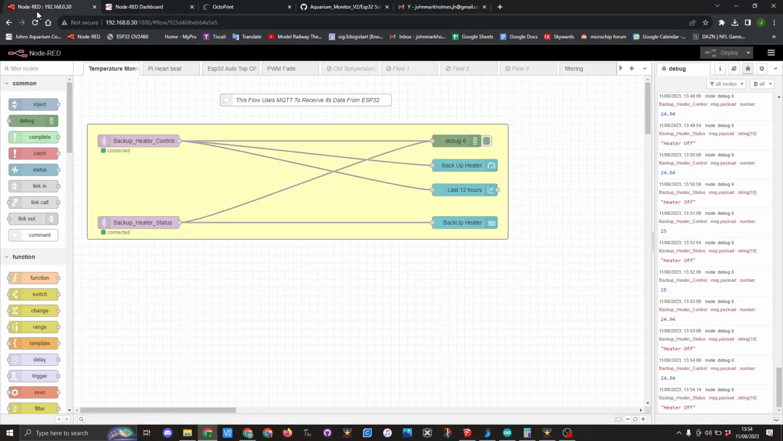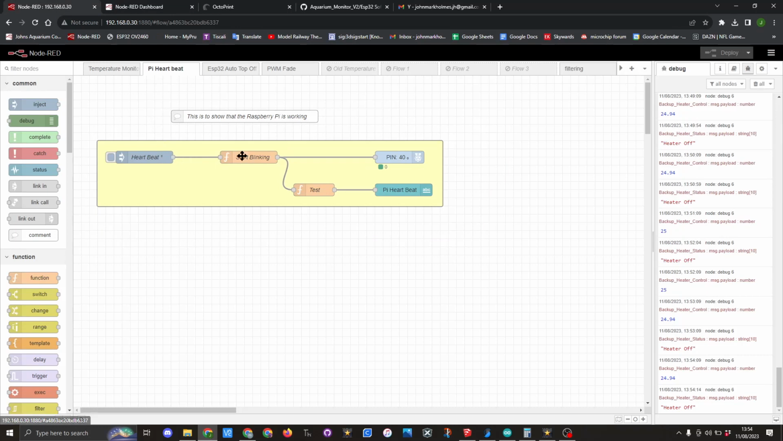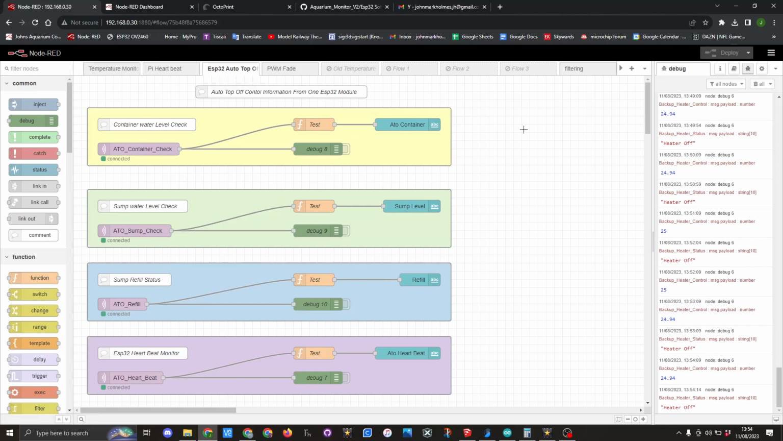And they are controlled. So this here controls the Pi heartbeat, and here is the flow for the auto top off control. So I've got 4 groups basically, and it's receiving 4 topics from the ESP32. One is the container check, one is the sump check, this one here is the ATO refill, so it's filling up the sump, and this one is the ATO heartbeat.